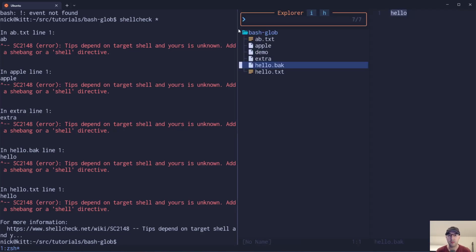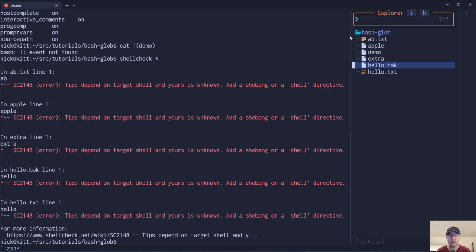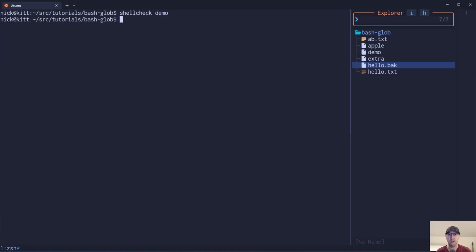So, well, actually, leave that open, and maybe we can just look at it like this. Whatever, it's not too important. But yeah, look at it. Check it out. Shellcheck is being run on all the files in the directory here, but shellcheck doesn't really know that this text file is not a shell script, or this Apple file or whatever. And let's just say that you just wanted to run shellcheck against that demo script in this case. Well, of course, in this case you would just do that and you're done.